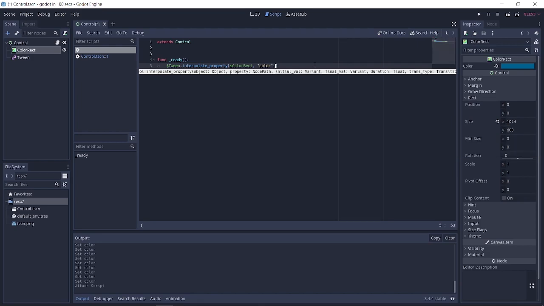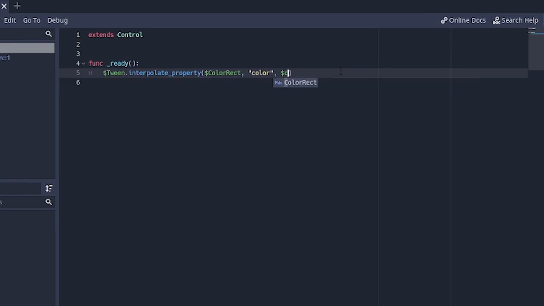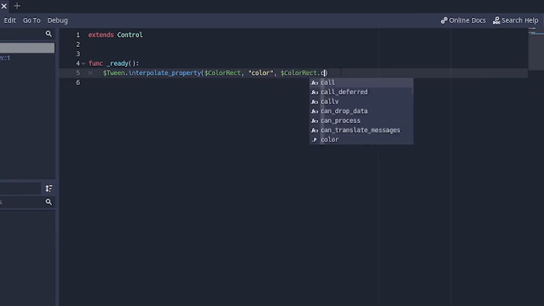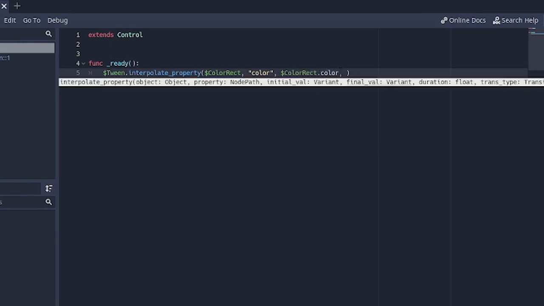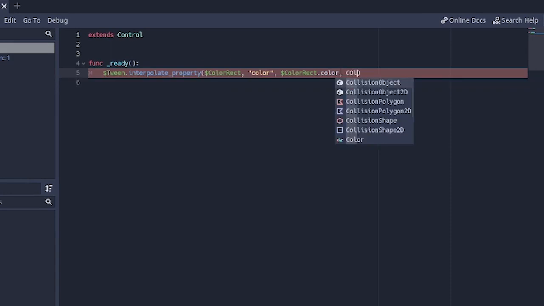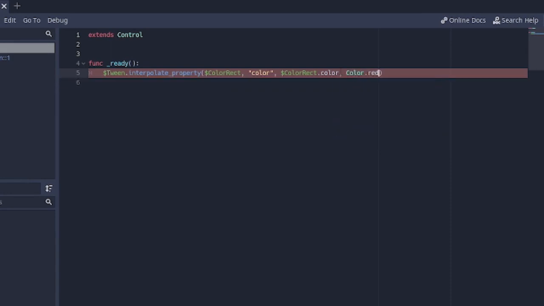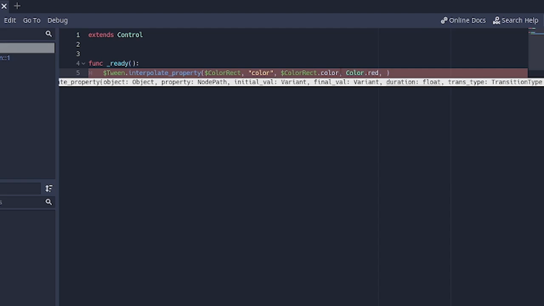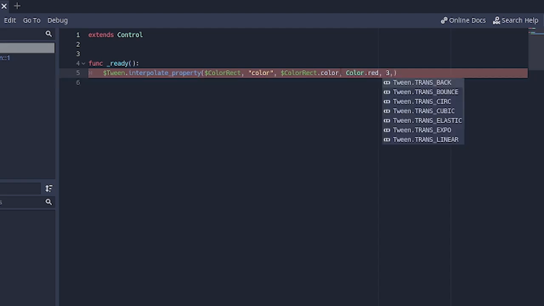Then with that done, we're going to set the initial value, and in that case it will be color_rect.color. And in this case, we may want to interpolate it to something like red. So we can say Color.red. Then the next thing is we choose the duration that we want the animation to play, which is in this case 3 seconds, just so you can see it.